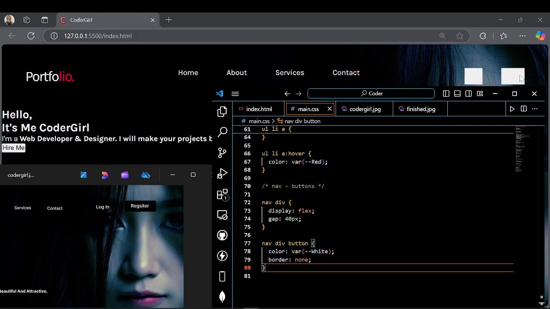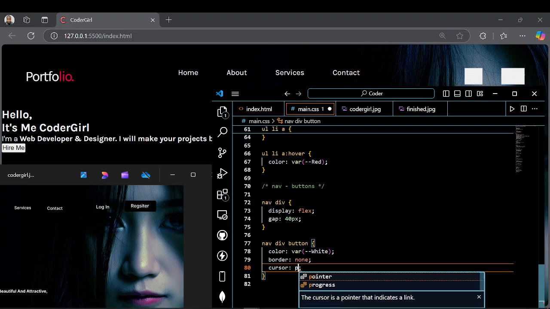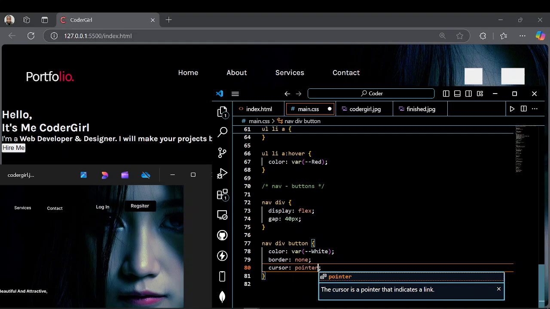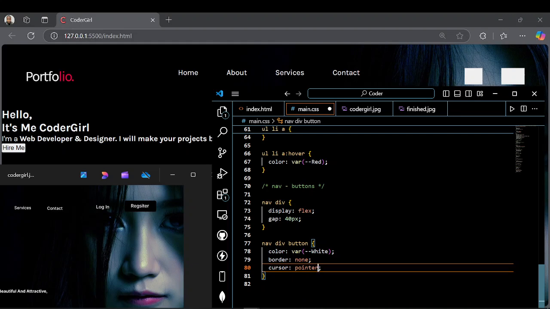There's supposed to be a pointer. Okay, let me add the cursor pointer. What this does is whenever you hover or carry your mouse over something like a button or a link, just like this one, the A tag does this automatically for you. But for buttons, you need to do this manually. You can see now the changes. It's kind of like saying, do you want to click on me? It's different from just a normal mouse.